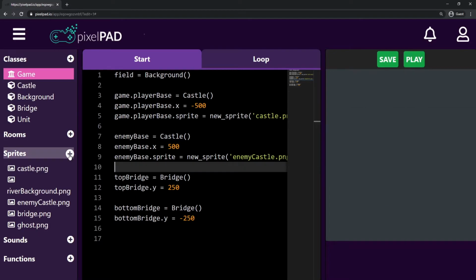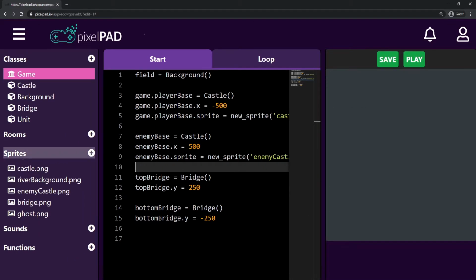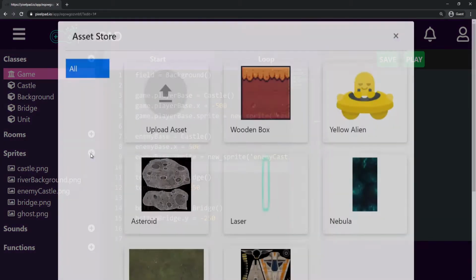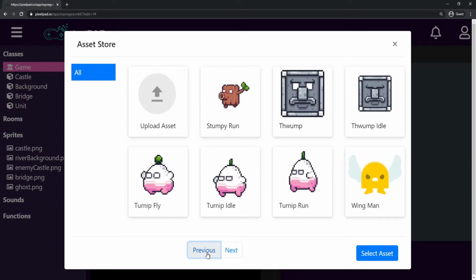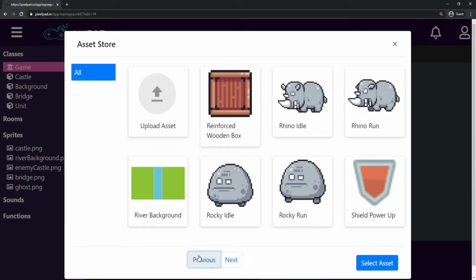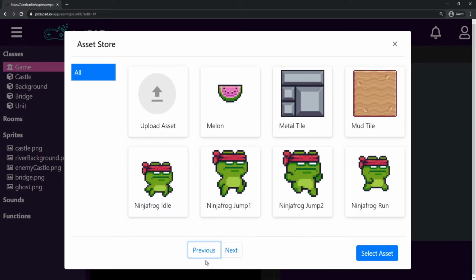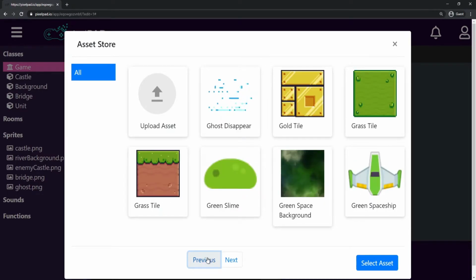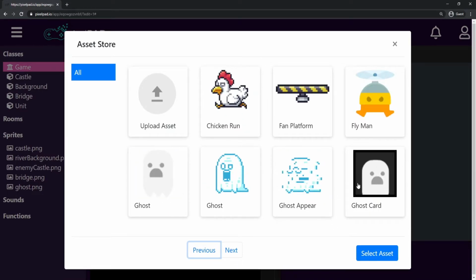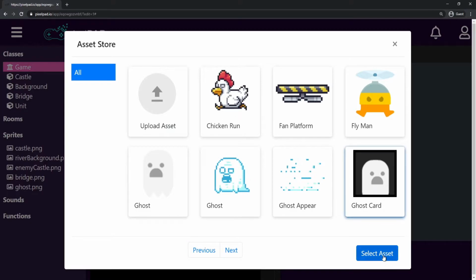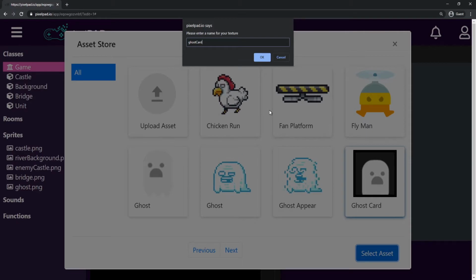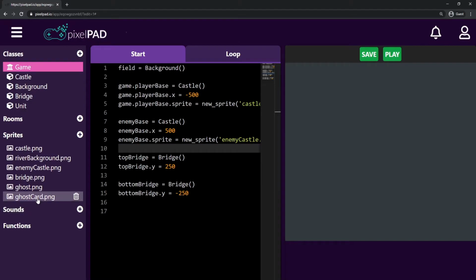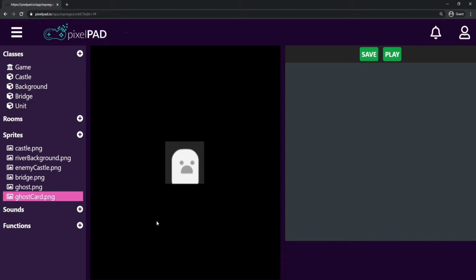So here, I'm gonna look first for a sprite. So I'm gonna go here on the sprites and the plus button. And here I'm gonna look for the ghost card. That should be right in the beginning. Here, my ghost card. So I select that, select asset, and I'll call that ghost card. Press OK, and I have my ghost card here loaded into PixelPAD.